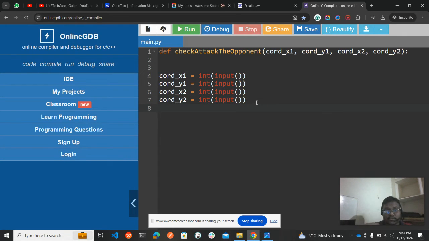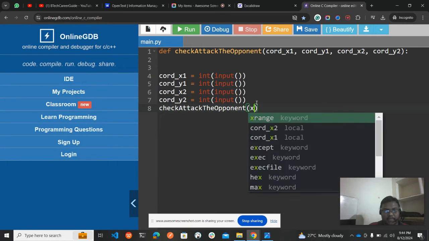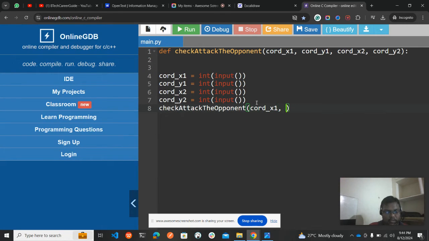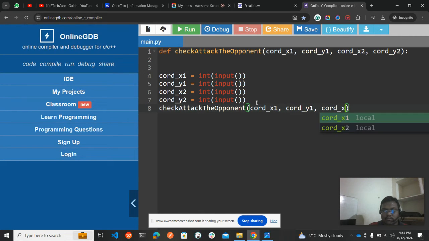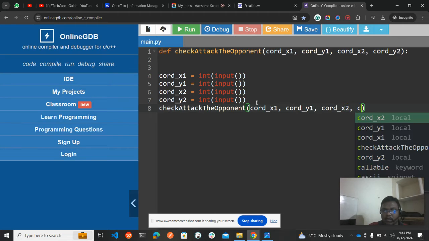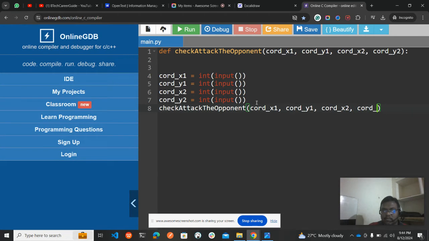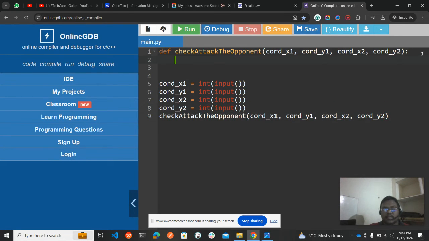So all the inputs I'm taking from the user. Now what I need to do is call this function. So now check attack opponent of, I need to pass the coordinate of x1, coordinate of y1, coordinate of x2, and then coordinate of y2. Okay, so now I'm passing all the values to the function definition. So now what I need to do is write the code.